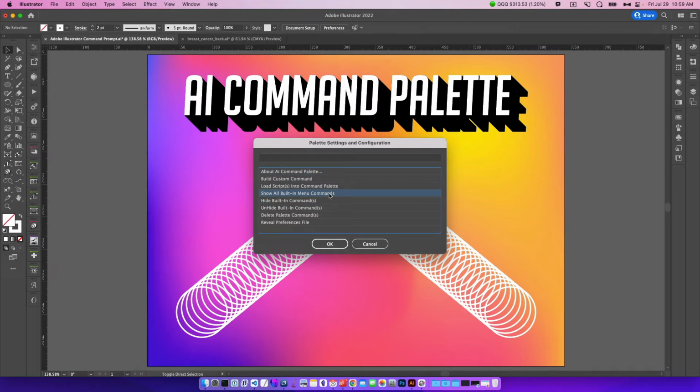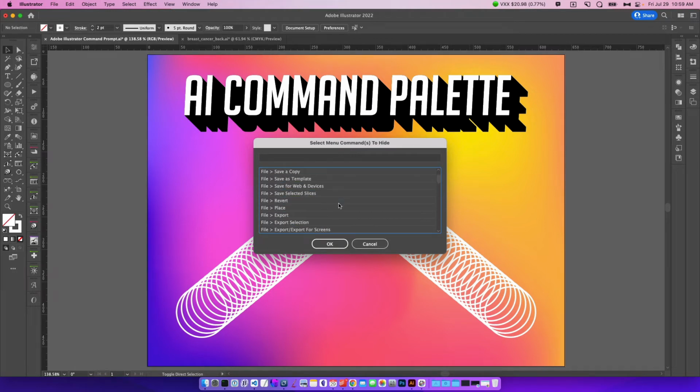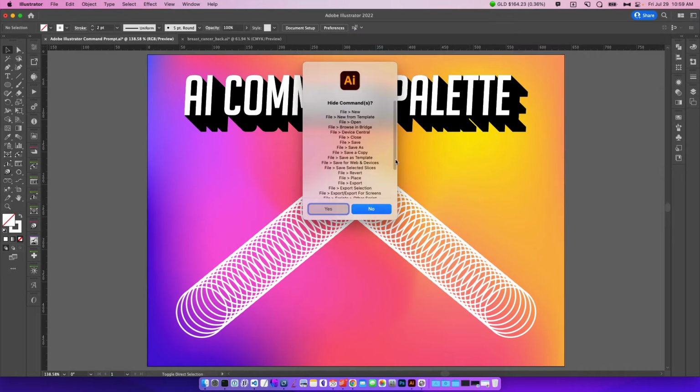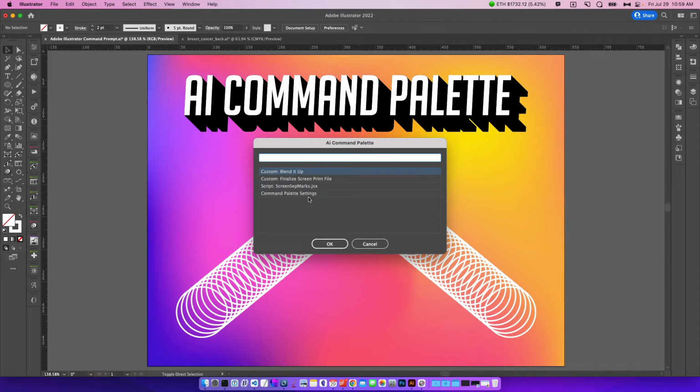Say there are some commands you don't want to see. That's pretty easy. You come in here to hide built-in commands. You can either search or scroll and find. Let's hide all of the file commands for now, just so you can see how this works. File new through file exit. We're going to hit OK. It's going to hide all of those commands. Once you confirm that, 24 have been hidden. If we go back in now and I type file new, you can see it doesn't show up anymore.